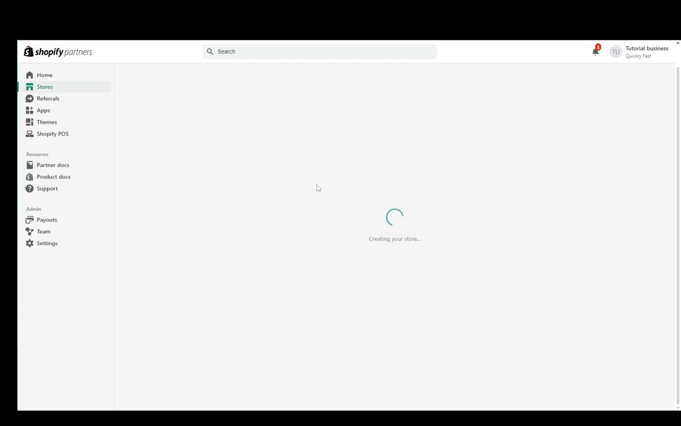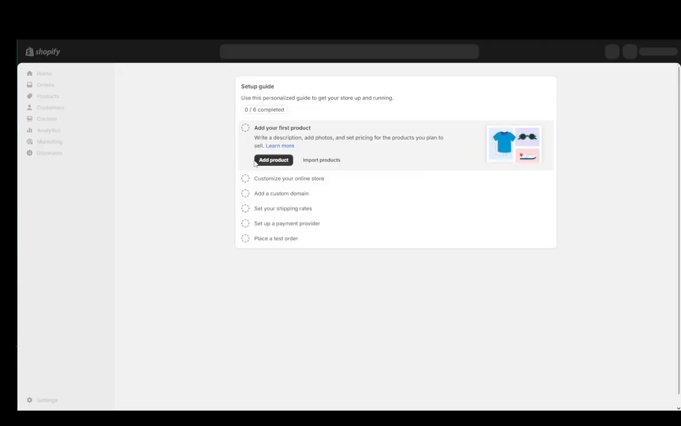And once you're done with that, it'll look something like this. Once it creates it, just let it load up for a bit. And once that's loaded up, as you can see, you have your store created, and you can then gift this store or transfer it to your client.